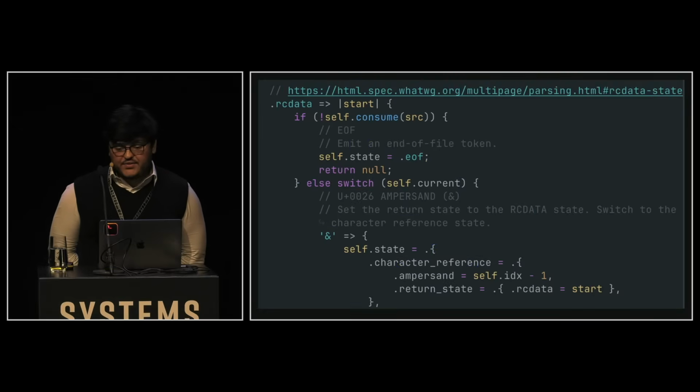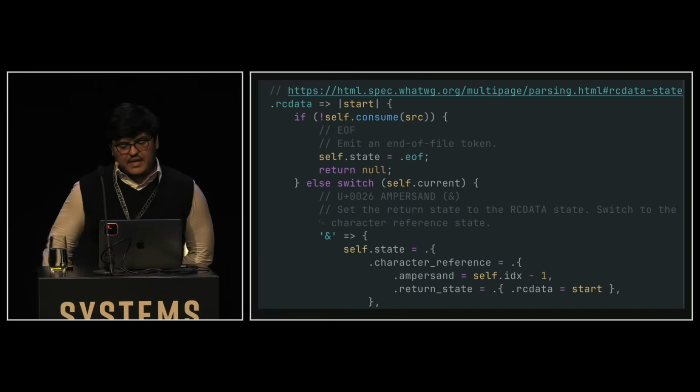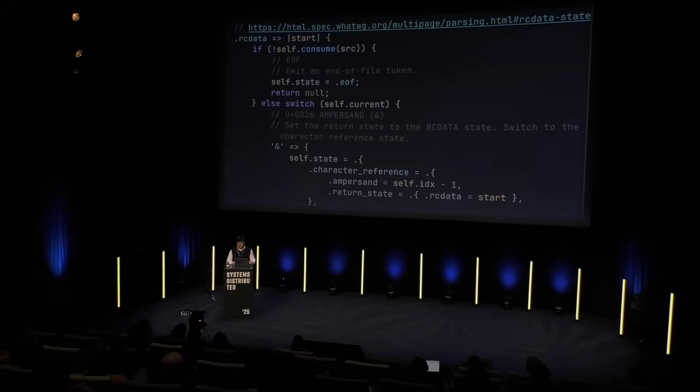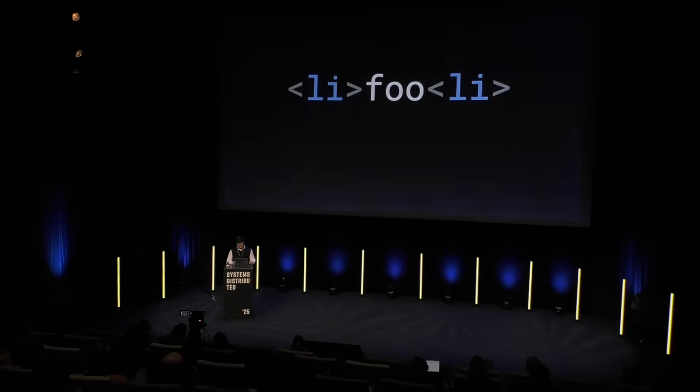That said, in some cases, you might want to deviate from the spec. For example, in my case, I decided to be more strict than the HTML standard when it comes to closing tags.